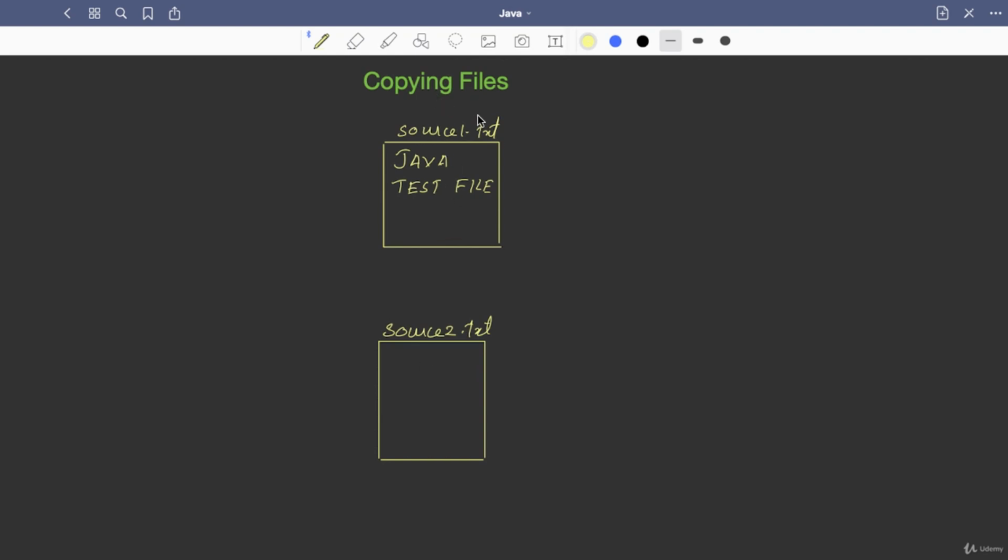So there is one file called source1.txt, and that is having everything in capital letters. You can open Notepad and create a file, type something in capital letters, and save it in the project folder of NetBeans. So this is an existing file. Then you have to write a Java program to copy all these contents from this file into another file.